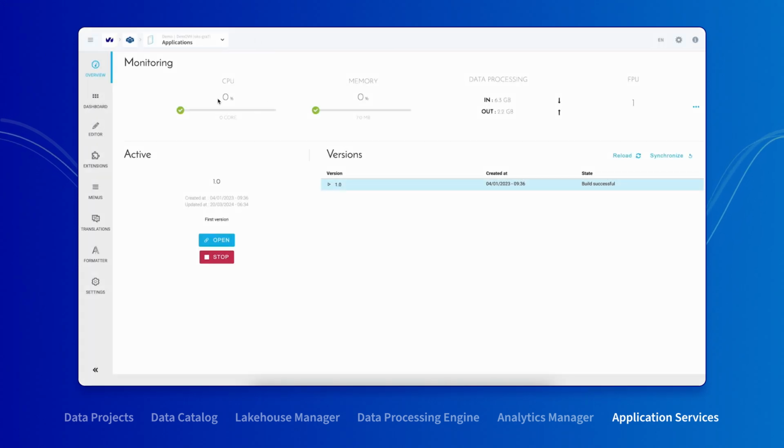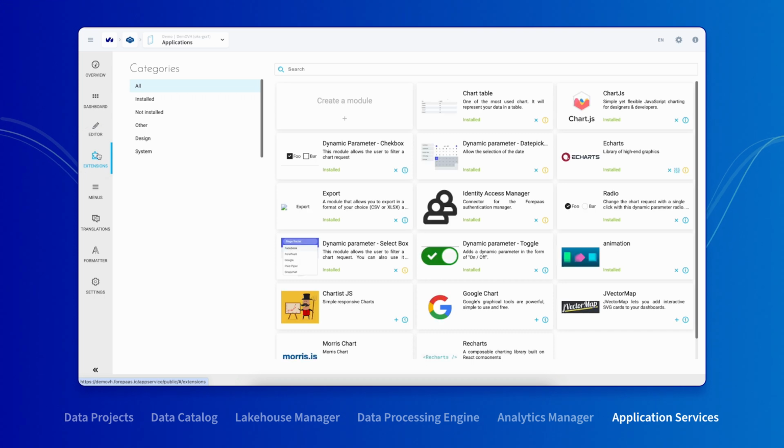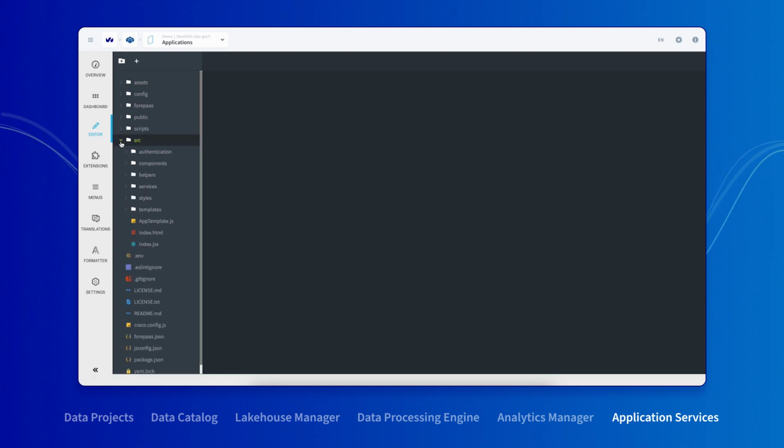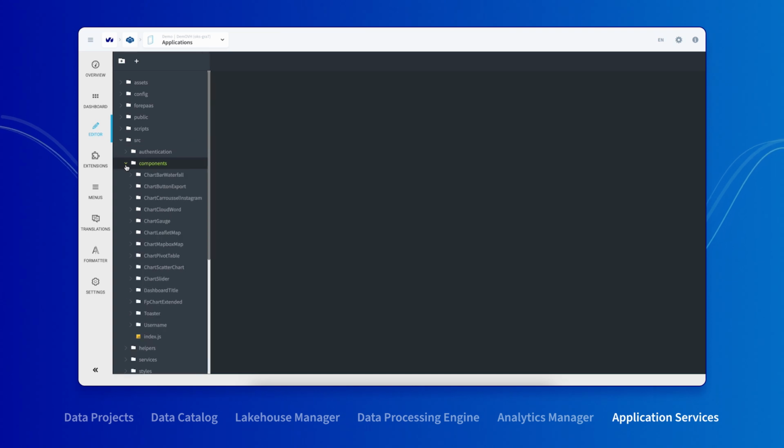You can also add extensions to your application. The data platform offers many different modules to allow you to create great-looking data-centric web applications, chart libraries with dynamic parameters, animations, graphs, maps, and more. The data platform also gives you full access to the source code. You have full access to the JavaScript, the HTML, and the CSS, so you can even build your own application from scratch if you prefer.